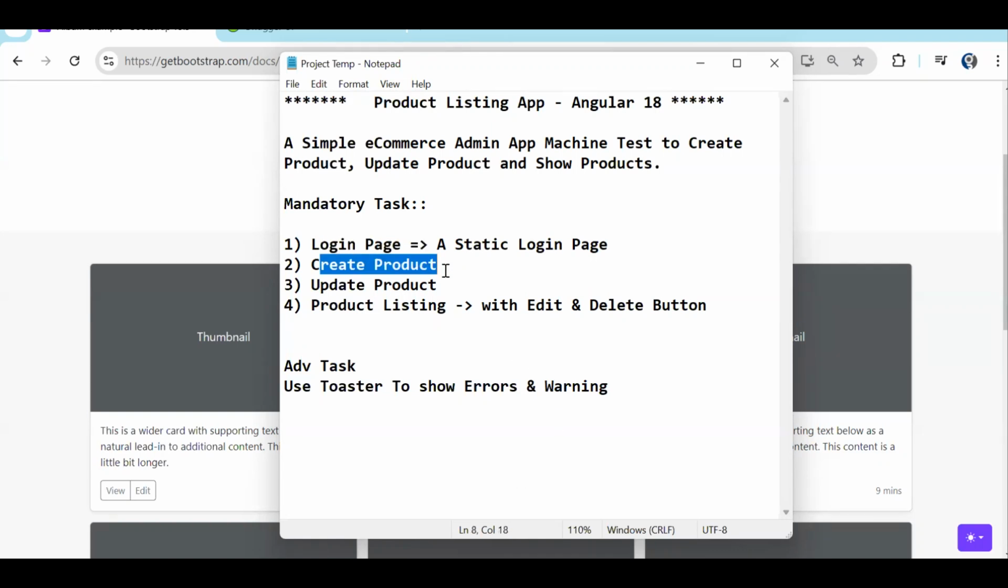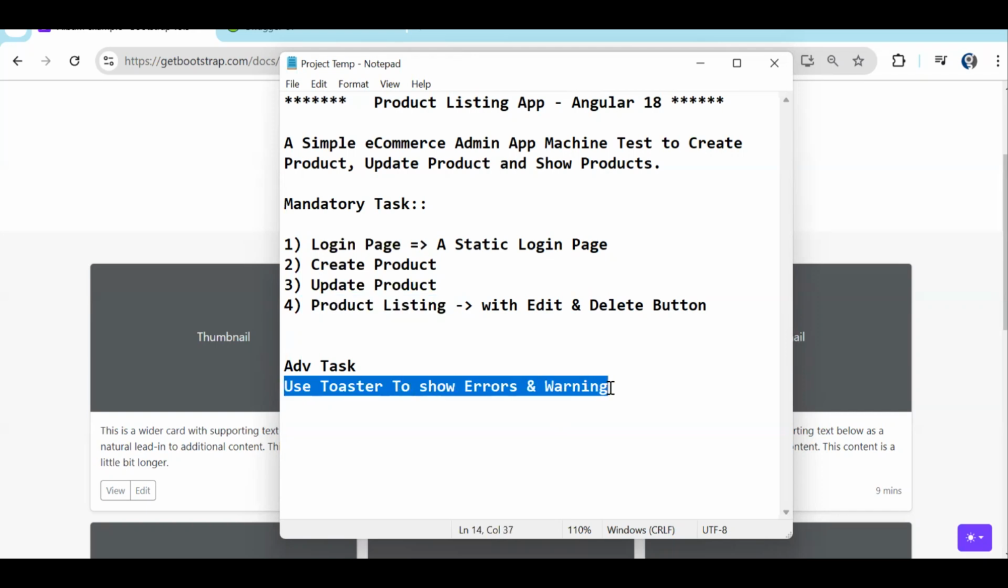Then the user will be able to create and update the product. We need to showcase the product listing with edit and delete buttons. And one more advanced task was, instead of using the basic Bootstrap browser alert, you need to use a toaster. With this they will be able to see whether you are able to use external libraries or not. So these are the simple tasks which we have to do.